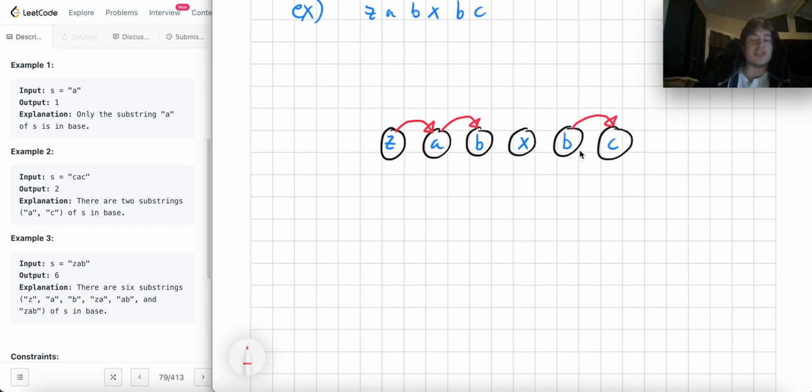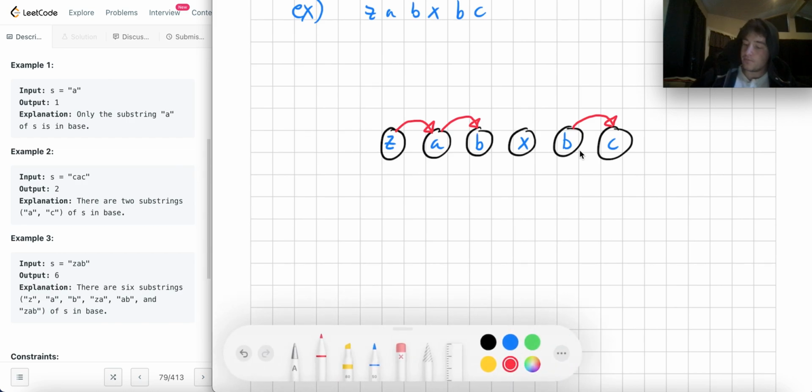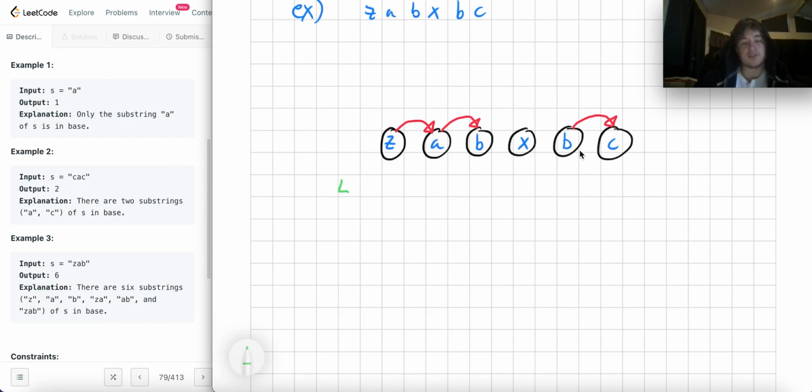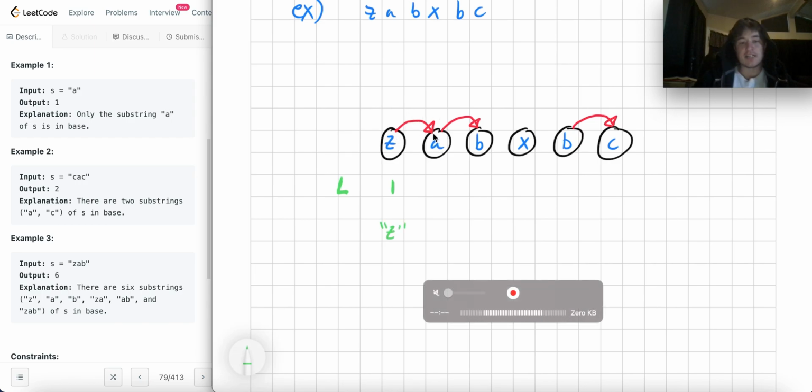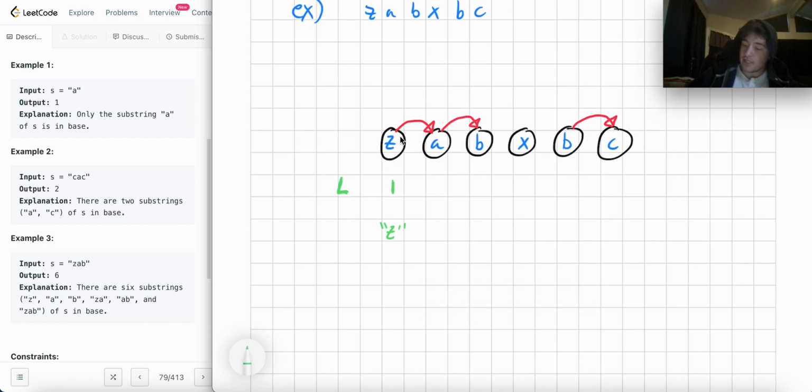So then all you really need to do to find all the substrings is find the longest substring at each character, right? So we'll call that L. Okay, L is the longest substring. Now what's the longest substring ending at the Z? Well, the length is 1, and it's corresponding to Z alone. Now, since there's a link between Z and A, that means that I can add in the A to all the substrings ending here. So that means that there's a length 2 substring, and that corresponds to ZA.